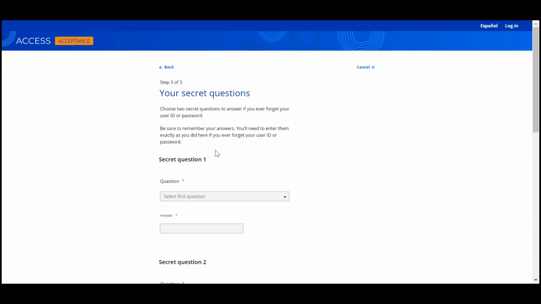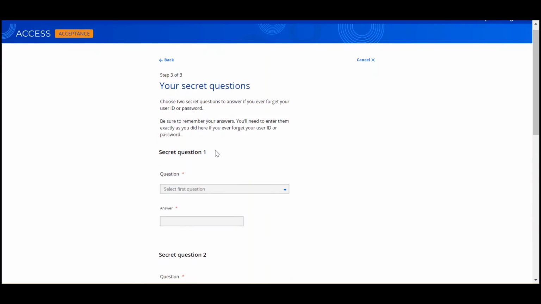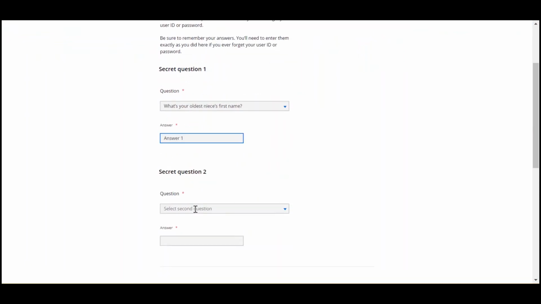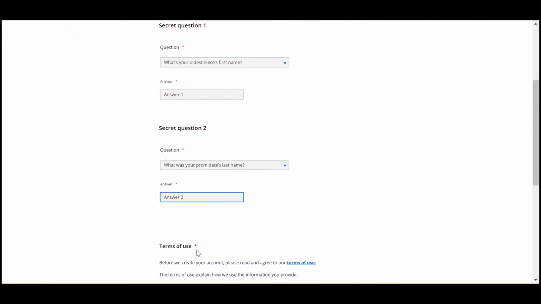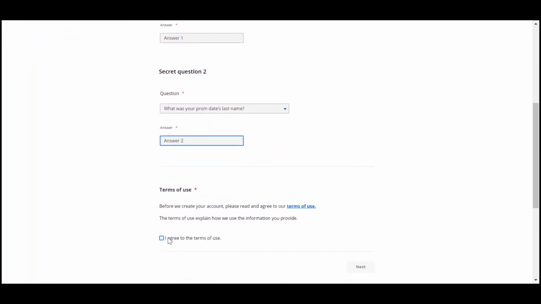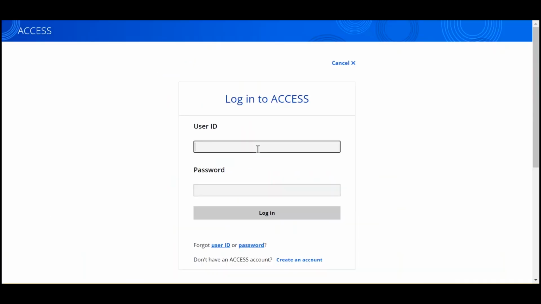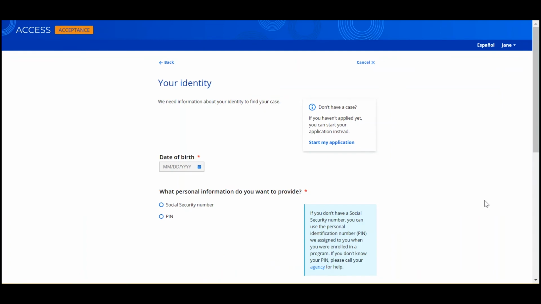On the Your Security Questions screen, Jane must select and provide answers for 2 security questions. Plus, she must agree to the terms of use to finalize the account creation. To begin a new application, Jane logs into her Access account. She then clicks Start My Application.